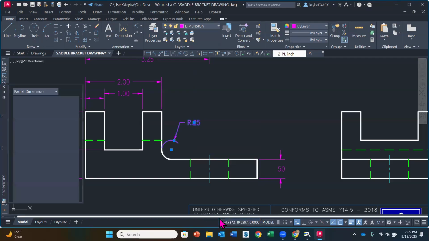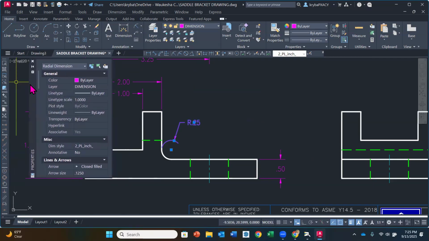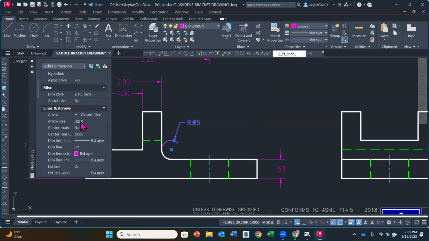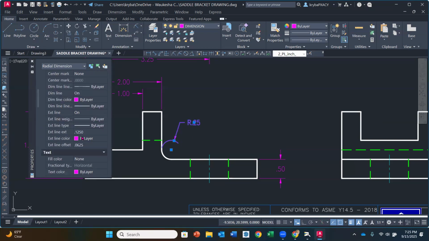I'm going to click on that. Then this dialog box is going to come up. Okay. It's going to look something like this. Okay. It's going to be on the left-hand side. We're going to go down to lines and arrows and just one center mark.